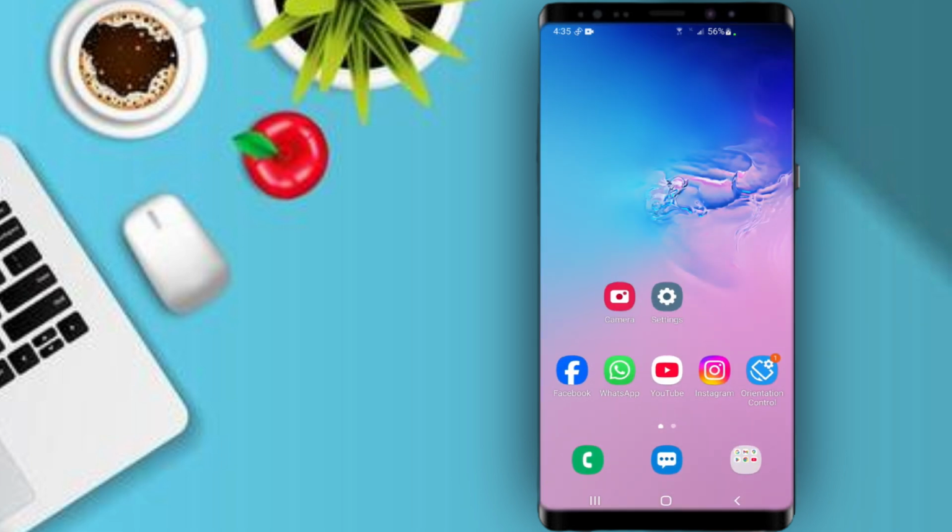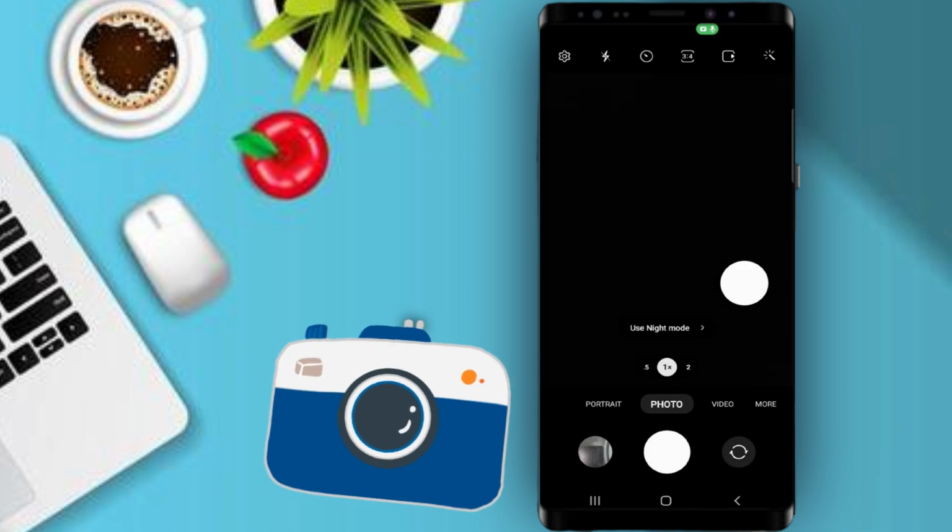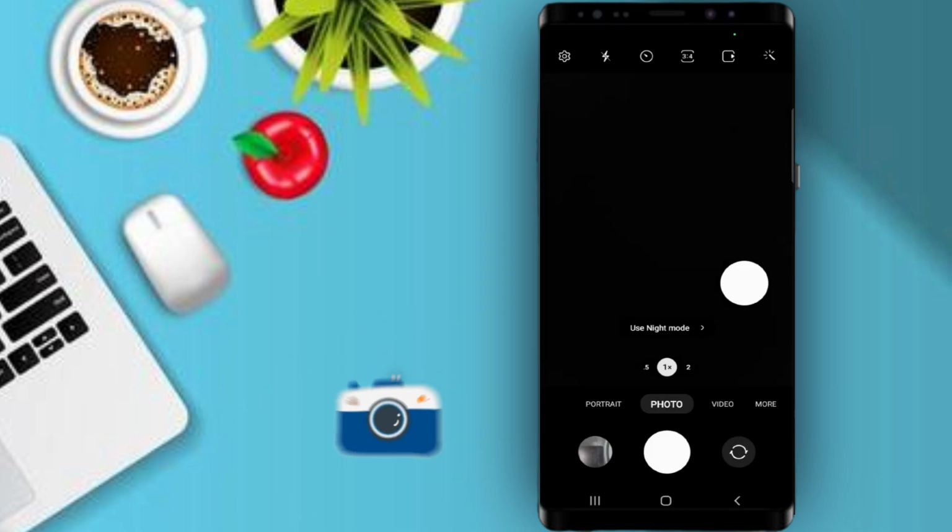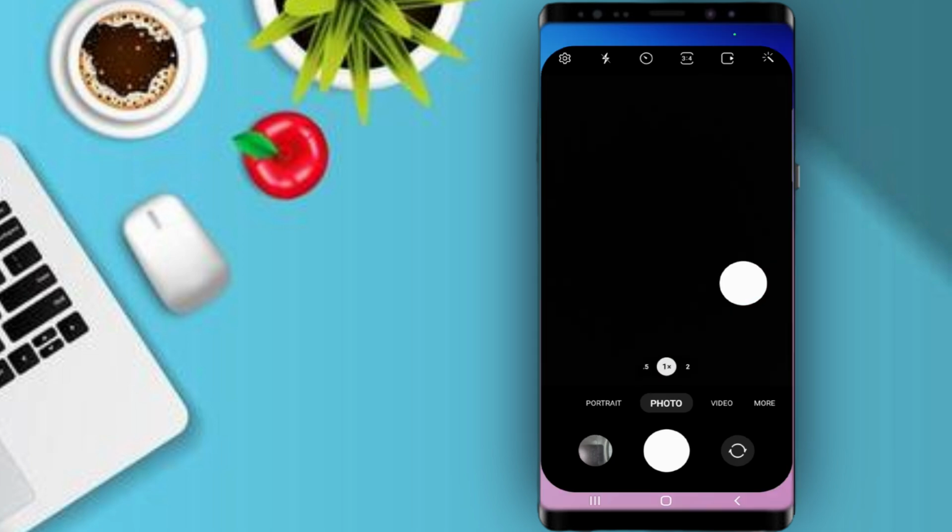Next, let's stop the camera from running in the background. Here's why. When we want to take a photo, we open the camera app, take the picture, and that's it. There's no reason for it to keep running in the background. Not only does this drain your battery faster, but it could also allow spying.